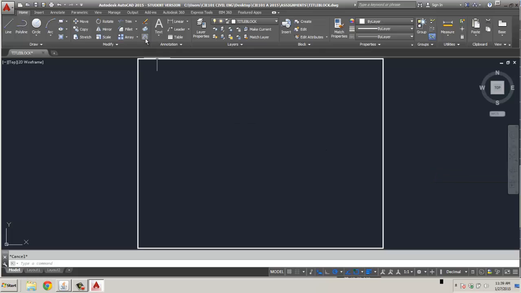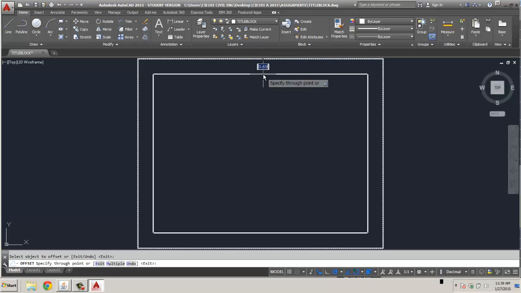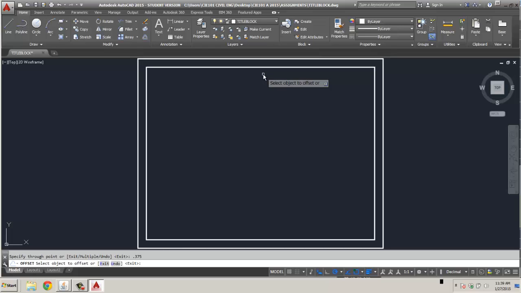So we're going to do an offset and specify the distance. I'm just going to hit enter first because it's going all the way through. Always look down at your command line. And our distance for 3/8 of an inch will be 0.375. That's our border on the inside. So the outside is our sheet of paper. The inside is the border that will show up on the printed drawing.